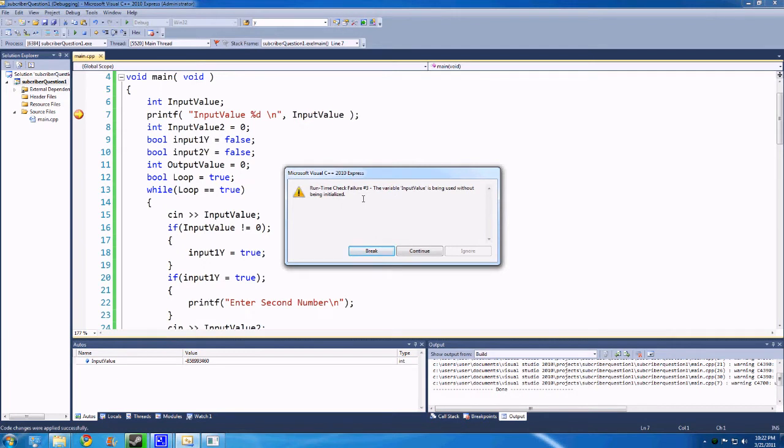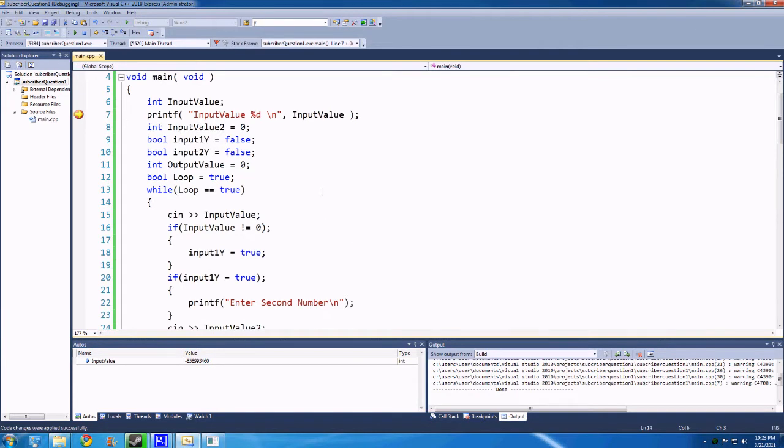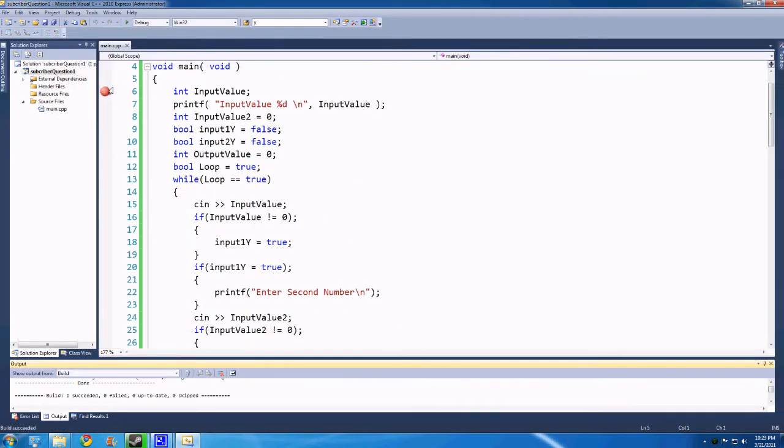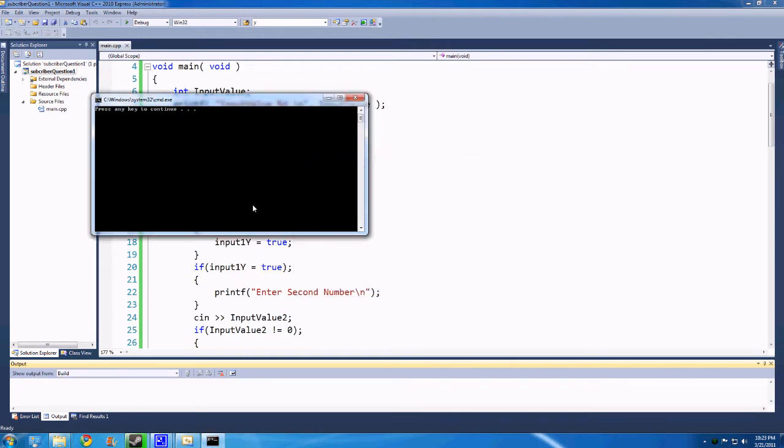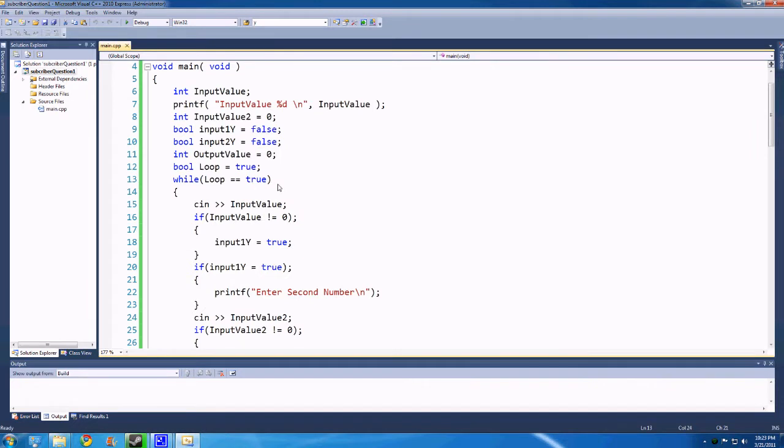So this is a runtime error. It's trying to use a variable that has not been initialized, and this causes a bunch of problems. It just decides it can't run anymore, and actually crashes. If we try to run this with Control F5, we get the same sort of dialog popup. It's a little different because we used Control F5 instead of F5, but basically the same readout. The input value is being used without being initialized. So abort, and the program just ends.